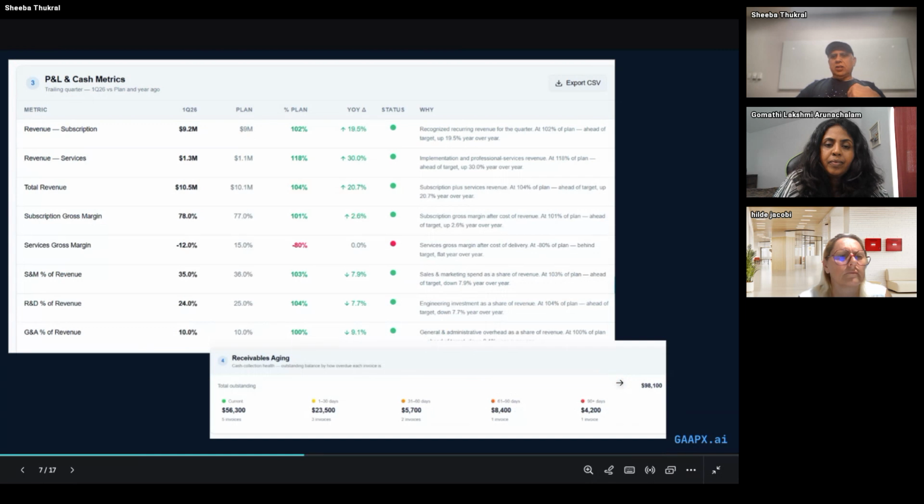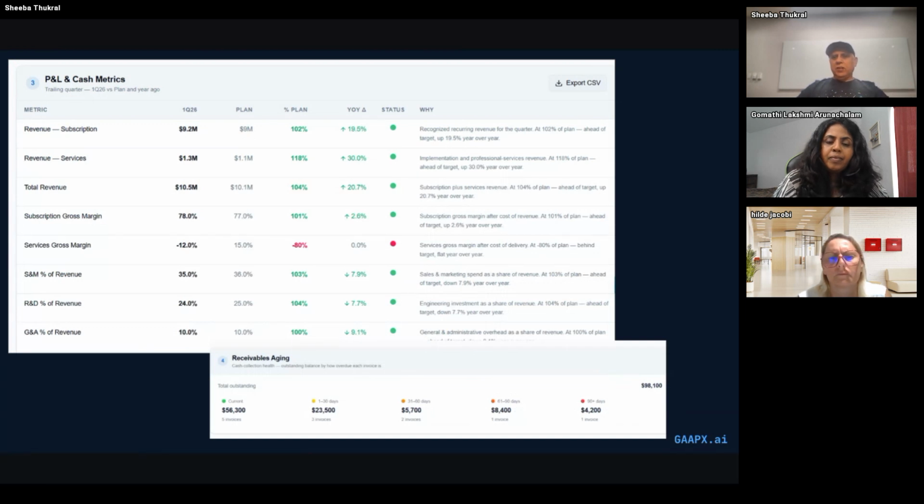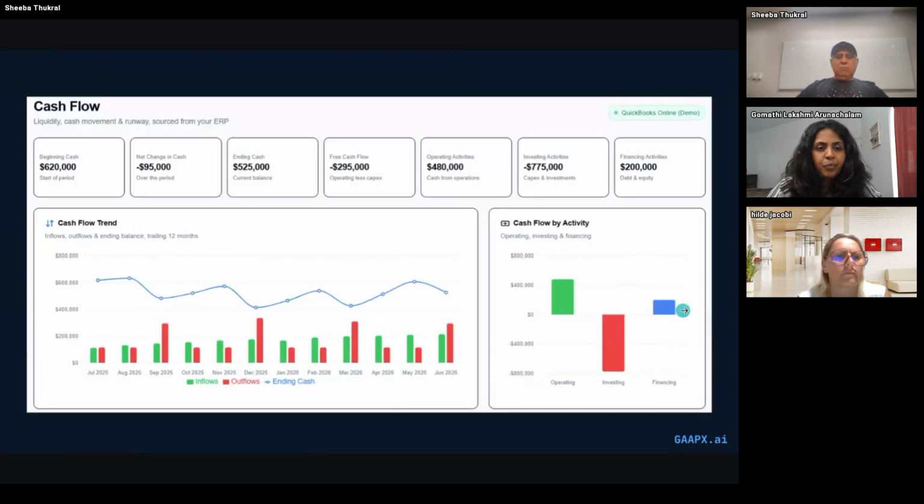There's another kind of screenshot, the P&L metrics and the cash metrics. Basically, it's pulling the data from, say, the accounting general ledger, with some data coming in from Salesforce, and you can connect the two together too. You can create another dashboard, something like this too.